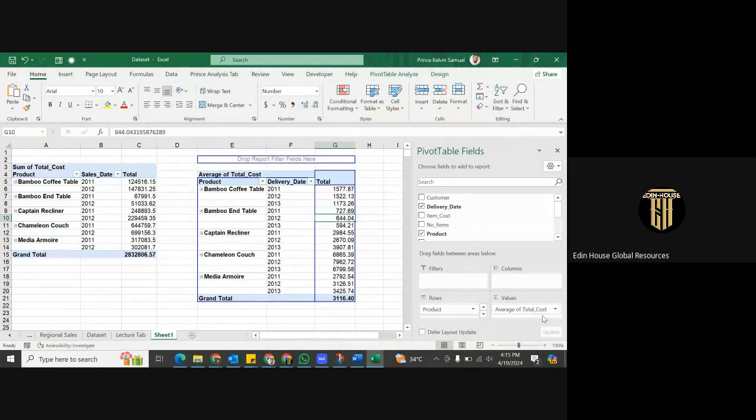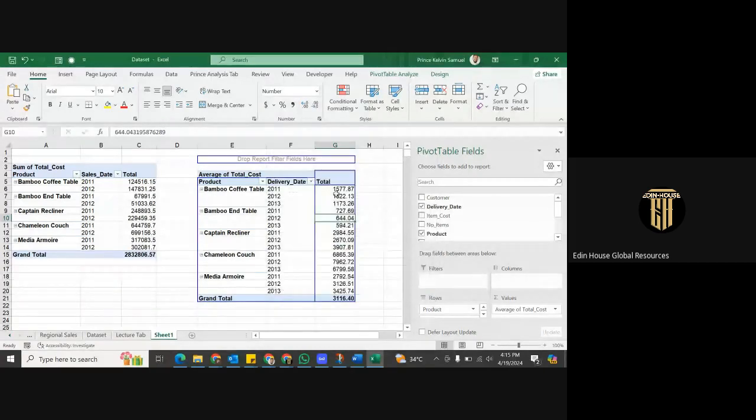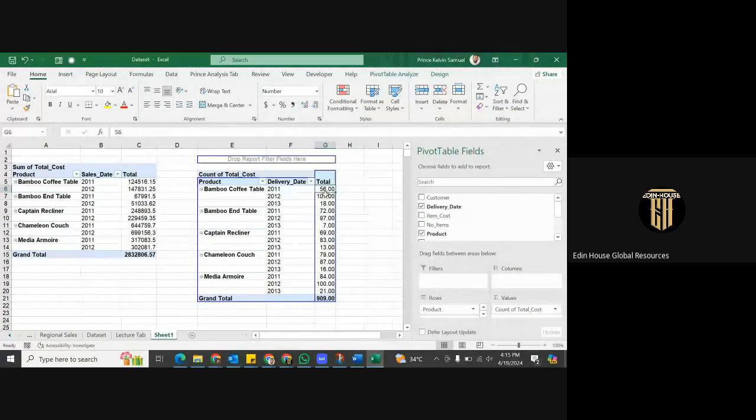And you can also change this. If you don't want to see the average, you can check other functions, such as count. For example, you want to count how many of this item was sold in 2011, rather than the total value. So you come here, click on value, click on count, and you have in 2011 56 was sold, in 2012 107 was sold, in 2013 18 was sold. So you can view this count by this. The total count is 909.